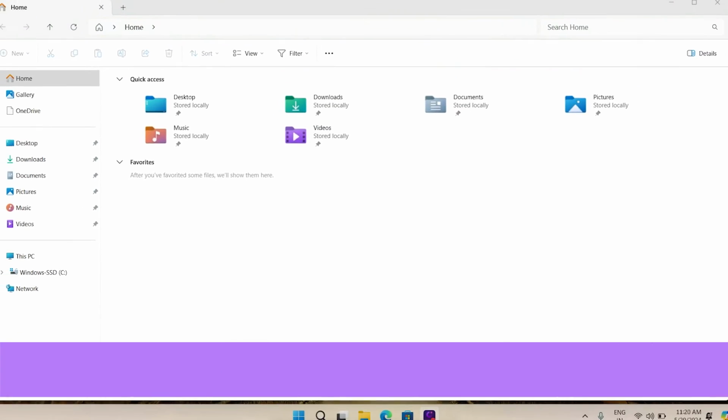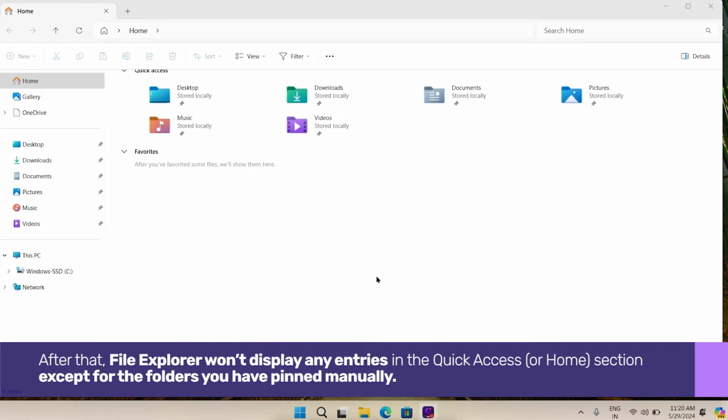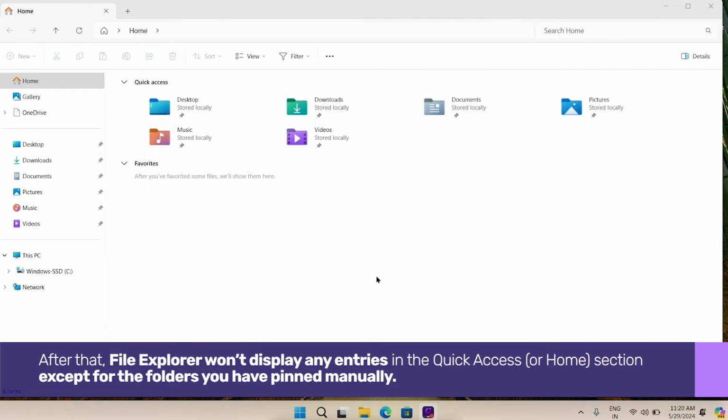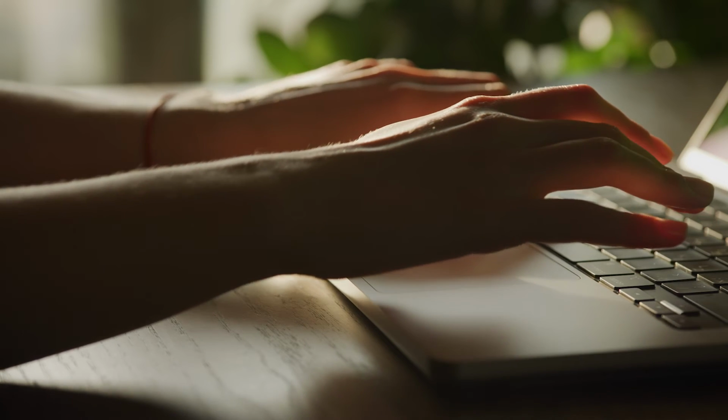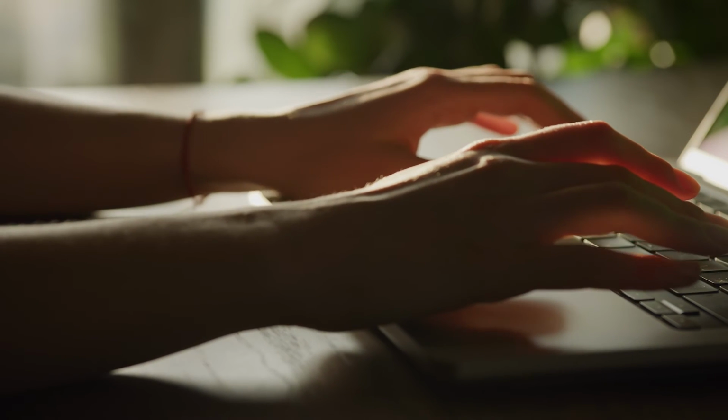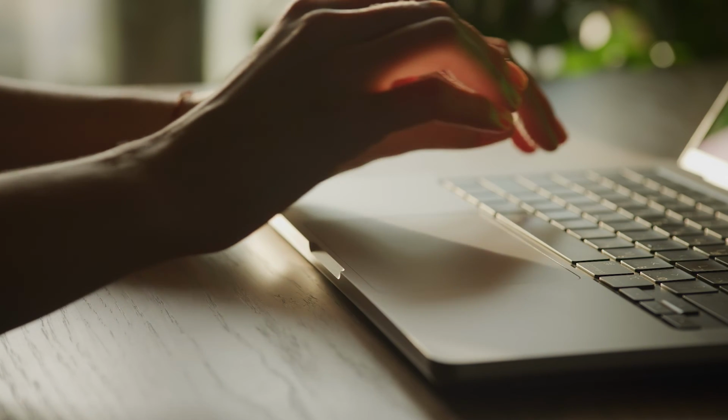After that, File Explorer won't display any entries in the Quick Access or Home section except for the folders you have pinned manually. You have successfully disabled File Explorer from showing recent files and folders in Windows 11.